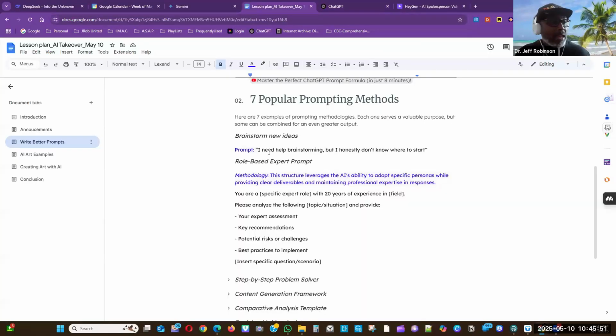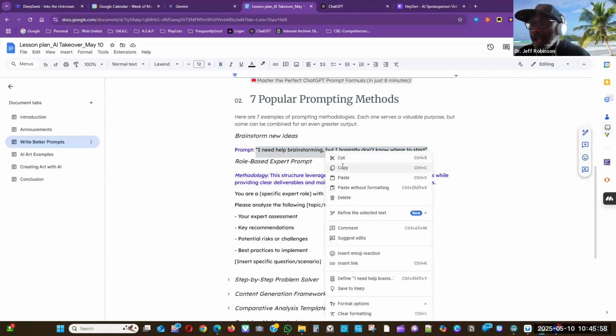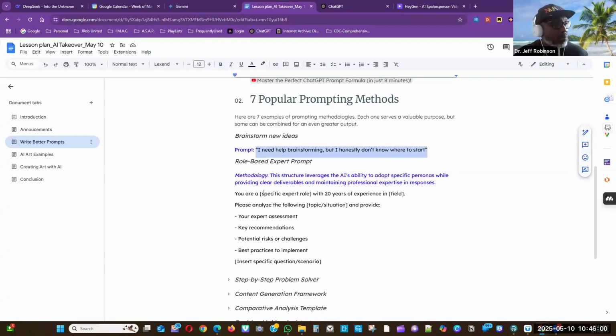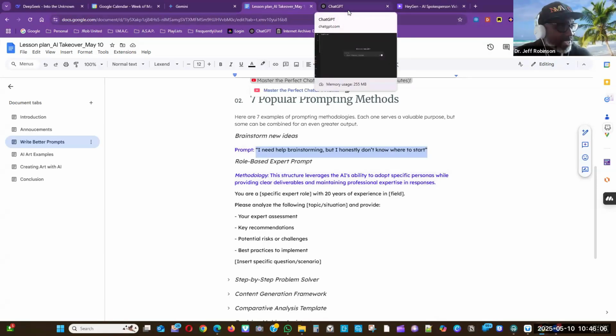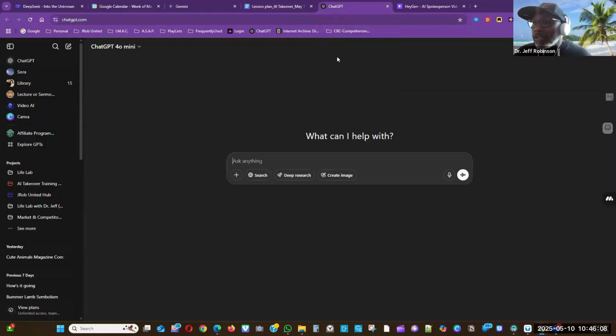So you can use the AI to help you brainstorm, and you can take this one prompt: I need help brainstorming, but I honestly don't know where to start. This is how smart AI is. Talk to it. It's becoming more and more human-like in its thinking. It's getting smarter and smarter. So let's just do this: I need help brainstorming, but I honestly don't know where to start.